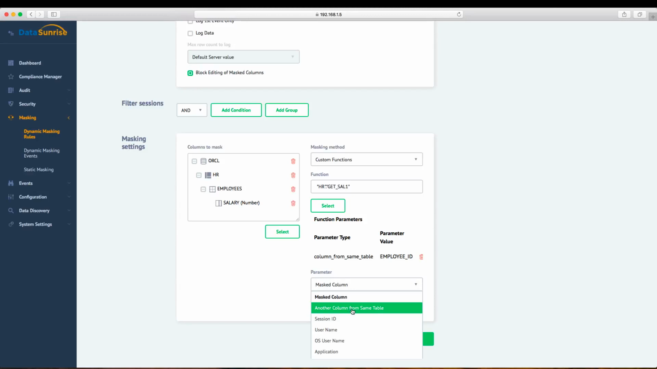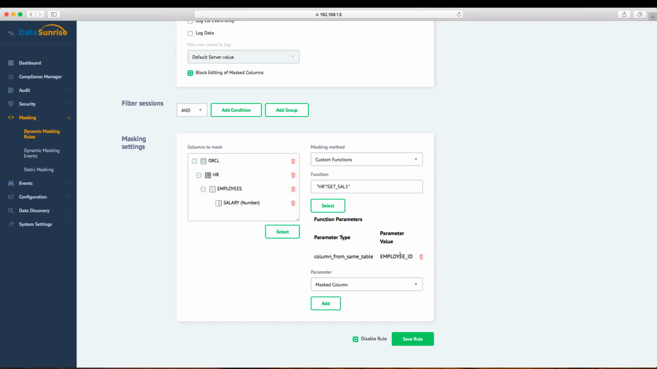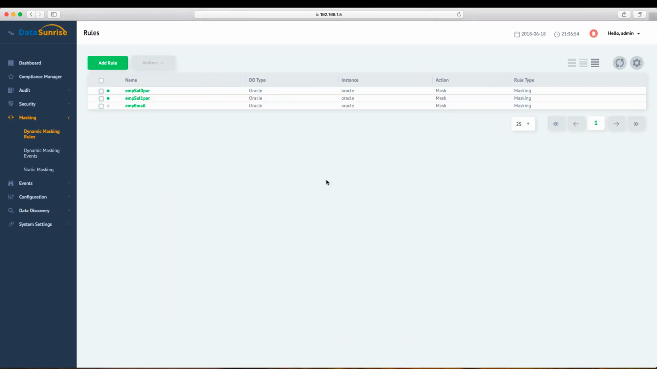We have numerous parameter types you can choose from, and for the purposes of this example, we are going to choose another column from the same table, which is the employee ID, because PID in here is the employee ID parameter, or the employee ID column in the table. So you would expect to pass this value from the employee ID for every single row. If we have decided to do so, then we can save the rule and enable this rule.